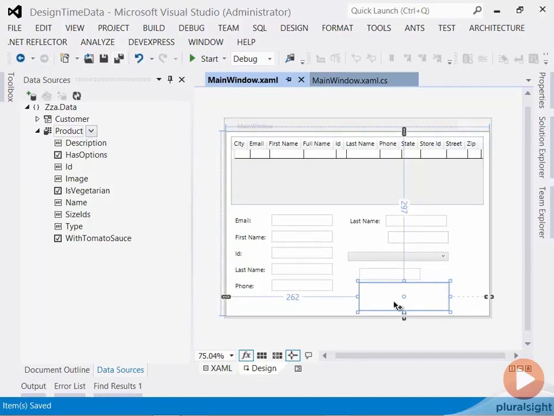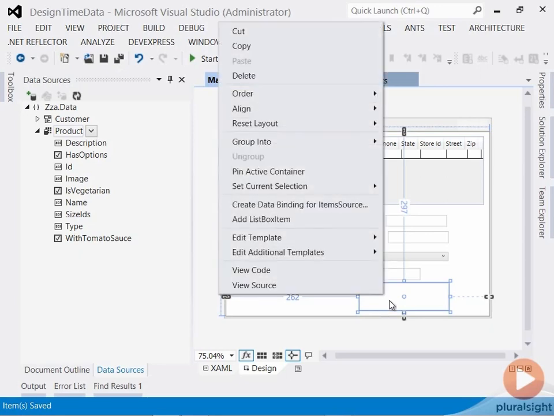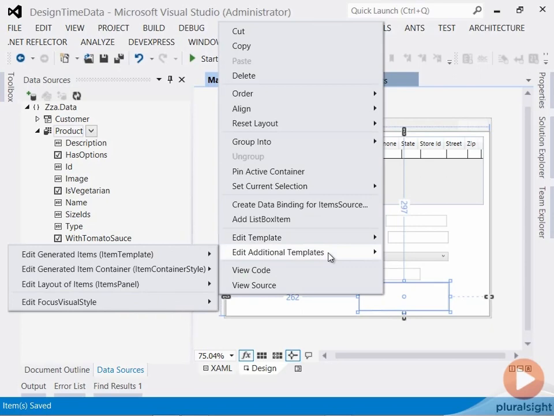Now, another nice capability that's available in the Visual Studio Designer relative to data binding is the ability to work with data templates directly from the designer. So I can go to something like my list box that's selected in the bottom left. I can right-click on it, and if I go to Edit Template here, this has to do with control templates, not data binding. But if I go to Edit Additional Templates, you can see Edit Generated Items Item Template. And basically what we're doing here is creating an item template for use with that control.